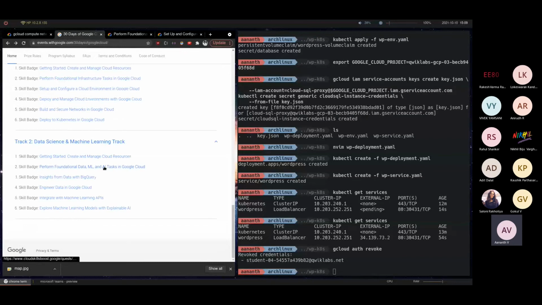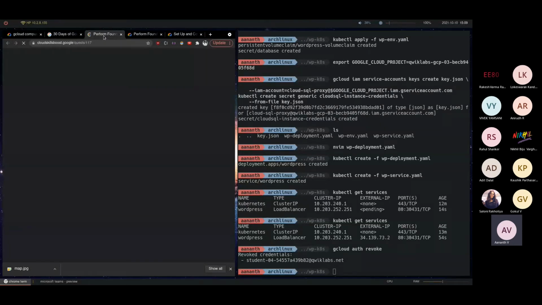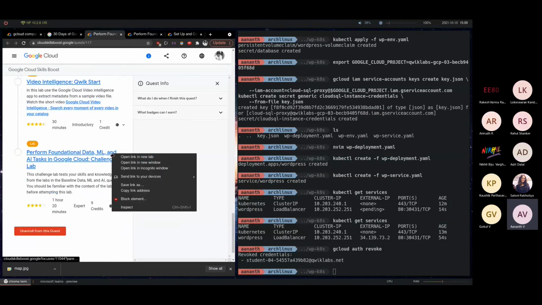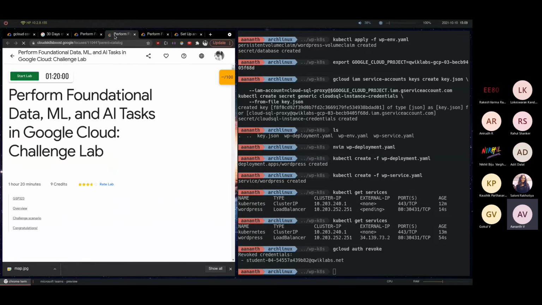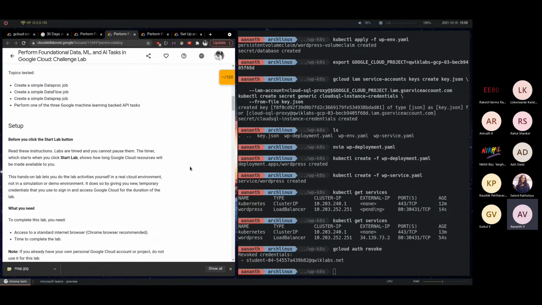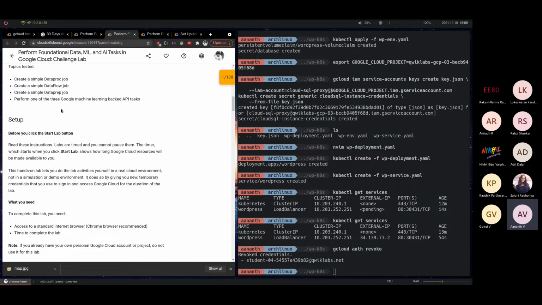And if we go to the second track, this ML and AI one, the challenge lab is actually pretty simple. ML and AI is aimed at data scientists and analysts working with Google Cloud. So it's not very technical. You can do most of these things from the Google Cloud console itself.